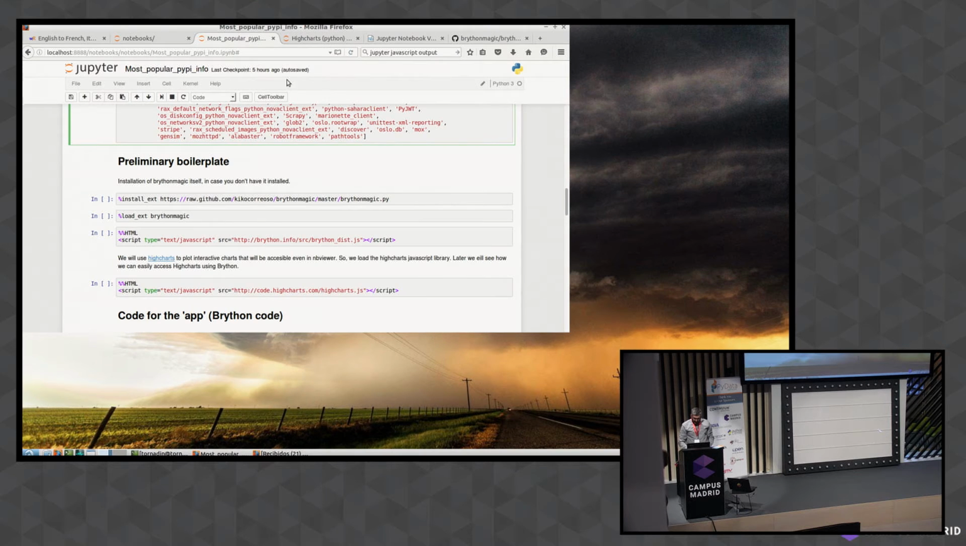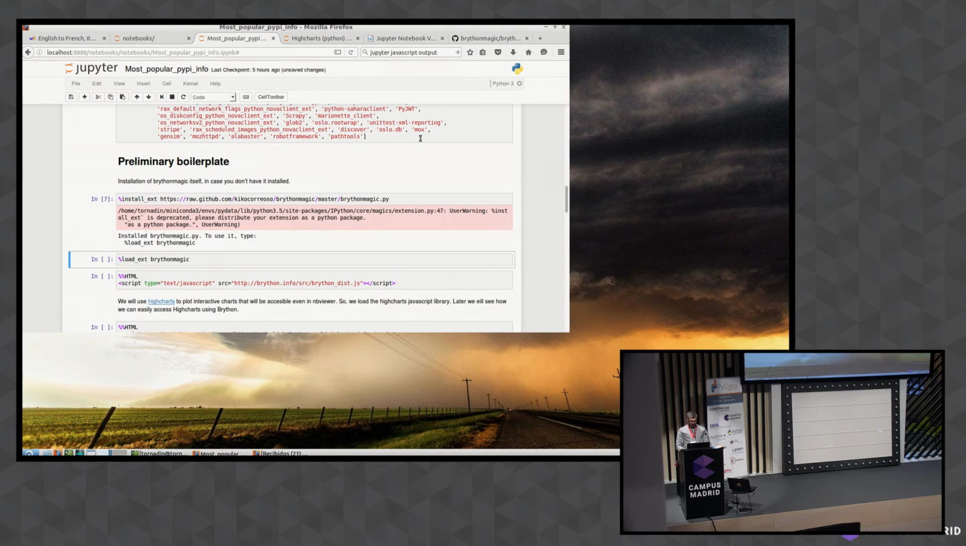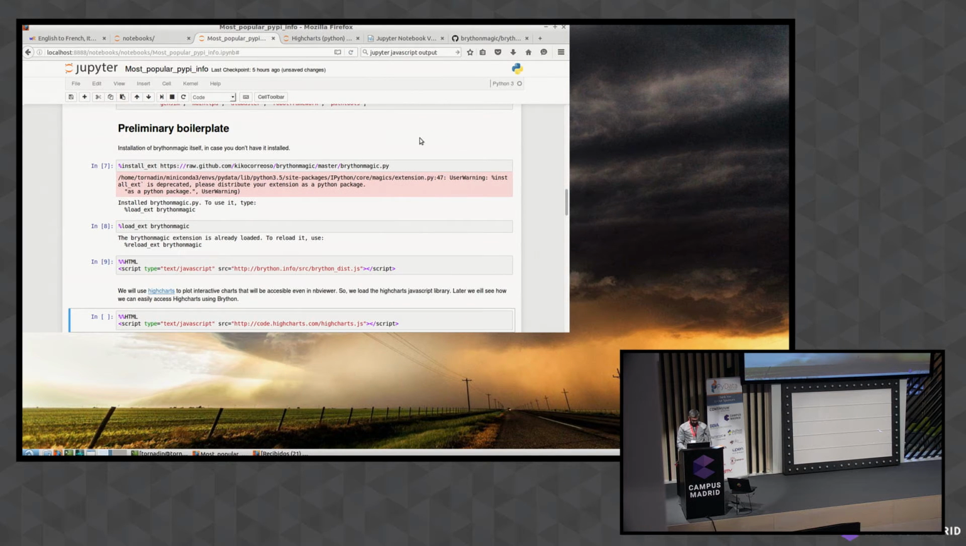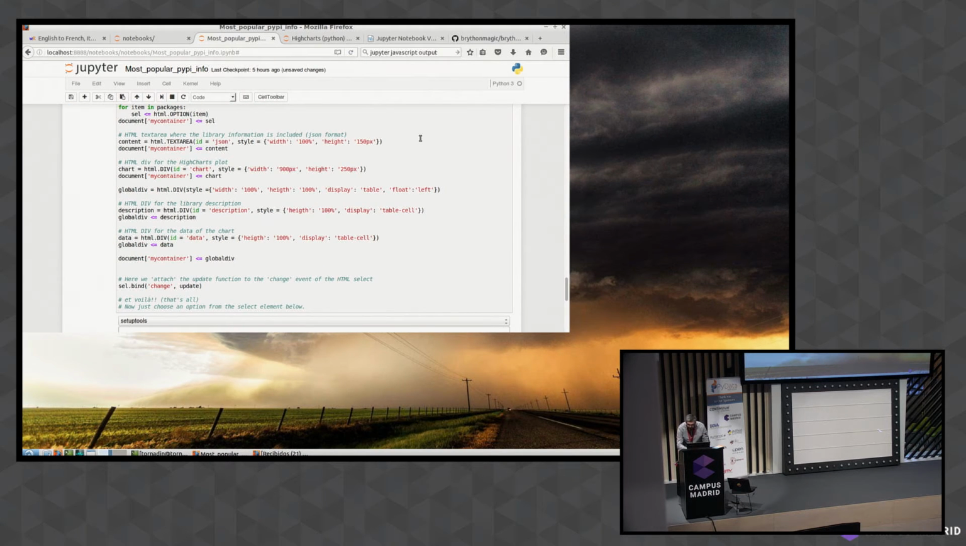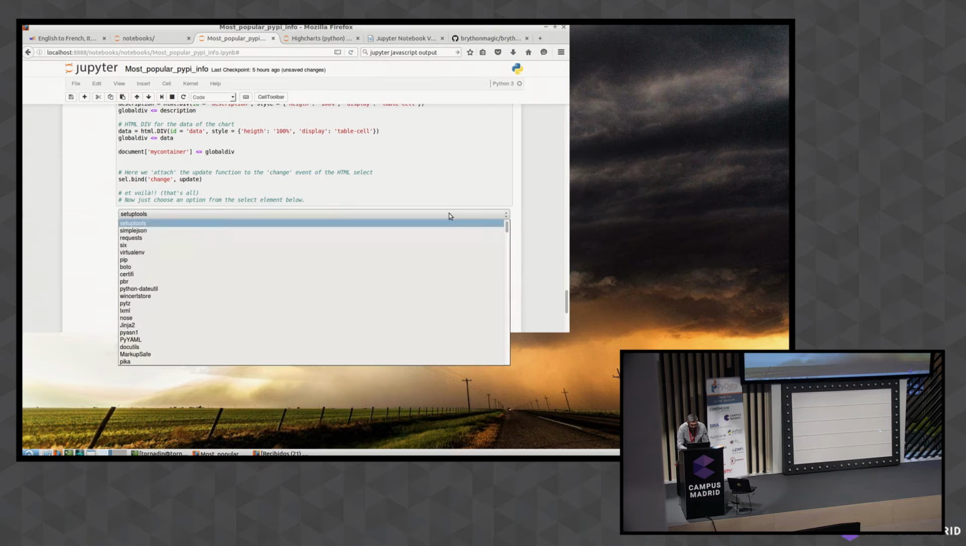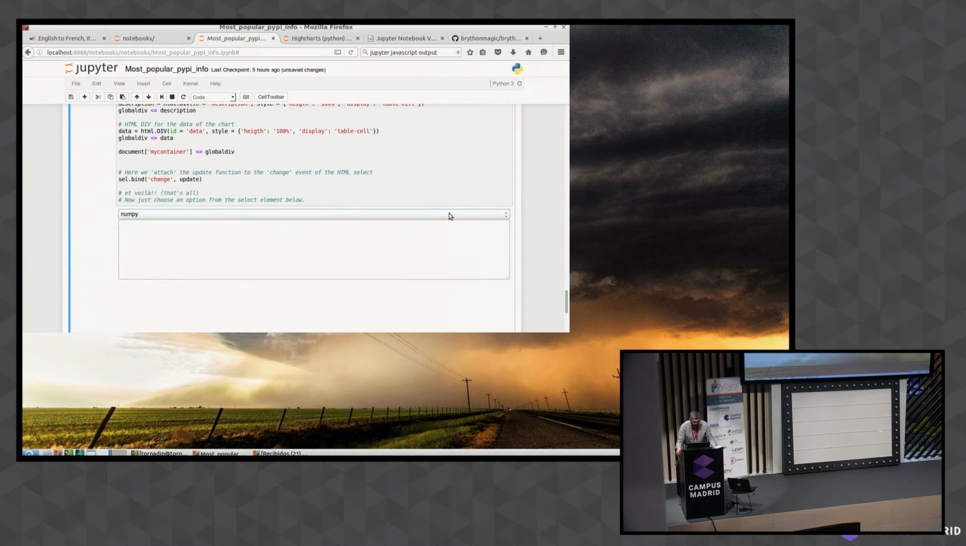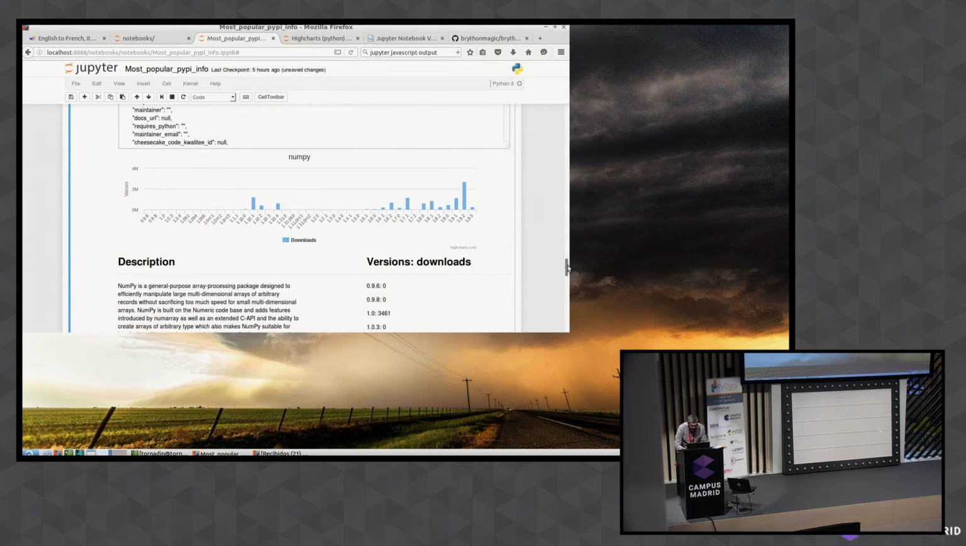And you can create even, for example, simple dashboards. Here I am retrieving information from the Python package index about some Python packages. Let's see, for example, some information about NumPy. So here I retrieve the JSON file that PyPI is returning me. Here I plot how many downloads each version of NumPy has. Here you can see the description of the package.